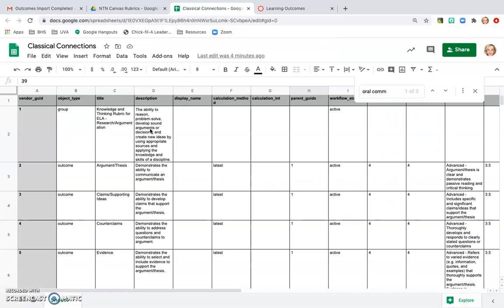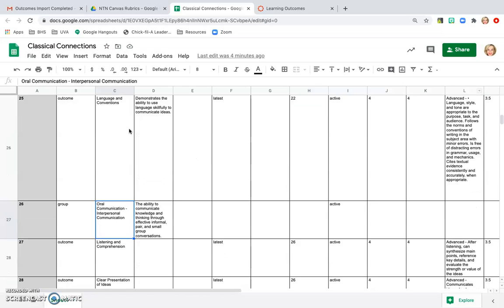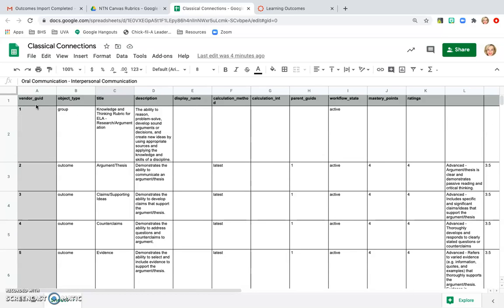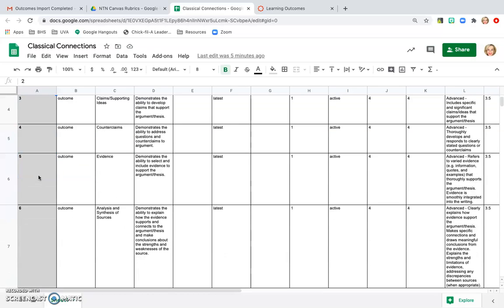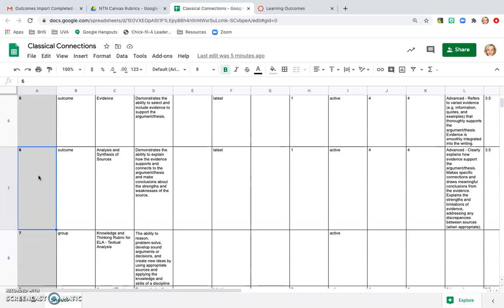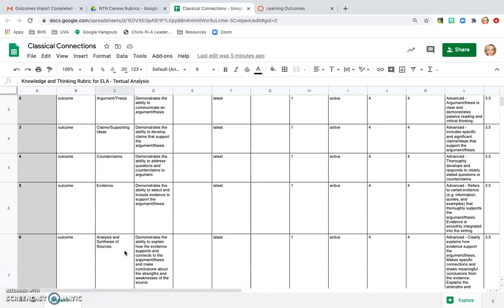a new rubric. This is what that file looks like that I'm going to upload into my Canvas site. This vendor guide here allows me to know which number I'm working for. My group is the different rubric groups. So for example, you can see this is my knowledge and thinking rubric. So those are all the skills related to knowledge and thinking, research, and argumentation. I then have the outcomes that go along with that grouping. I've numbered them 1 through 6. And then you can see the outcome here. That ends it. My next group continues that numbering, and then these are the textual analysis.